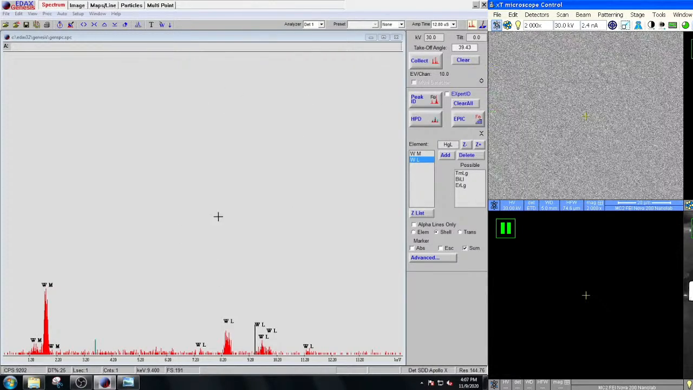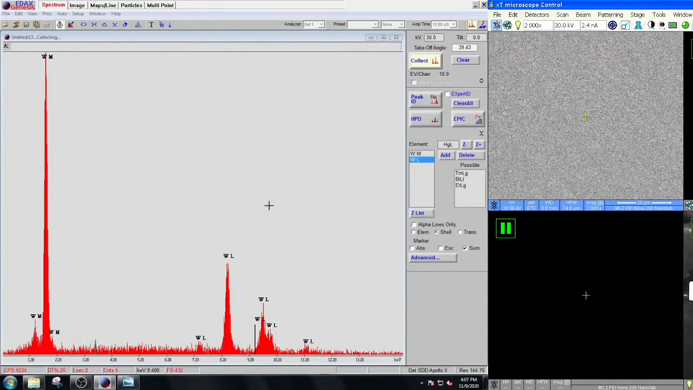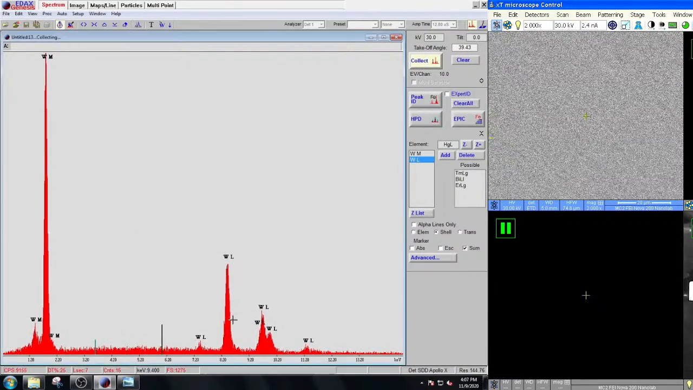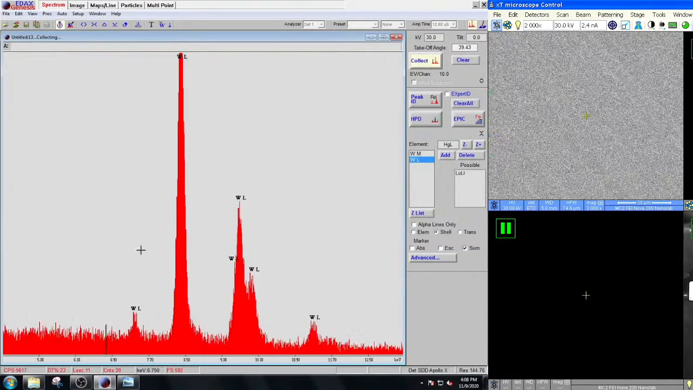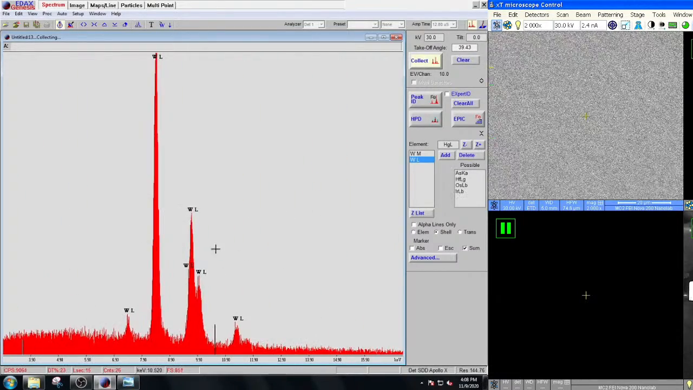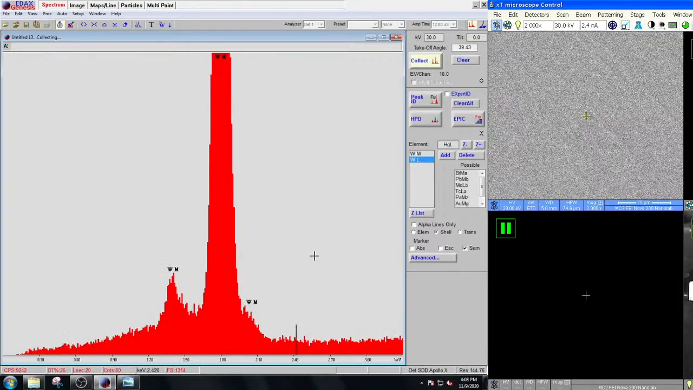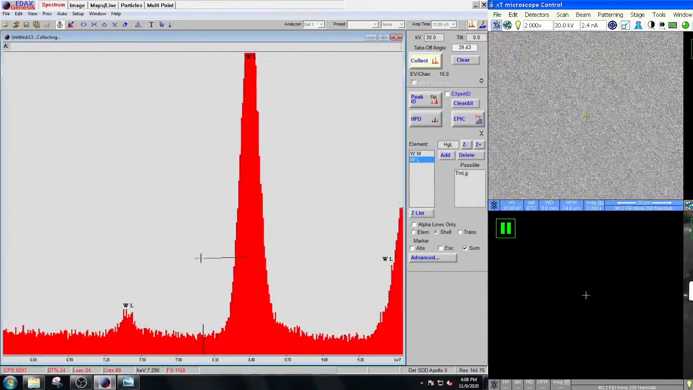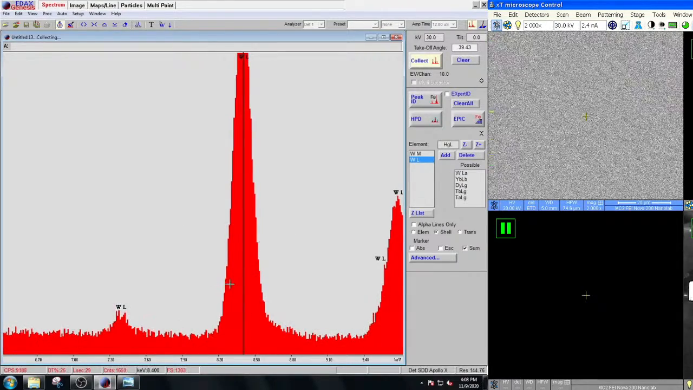Okay, so let's see what happens to the spectrum as we run it. So we're running right now at the 12.8 microseconds. And we'll just collect a few counts here. And let's zoom in at this peak at, all right, so let's look at this peak at the 8.4.